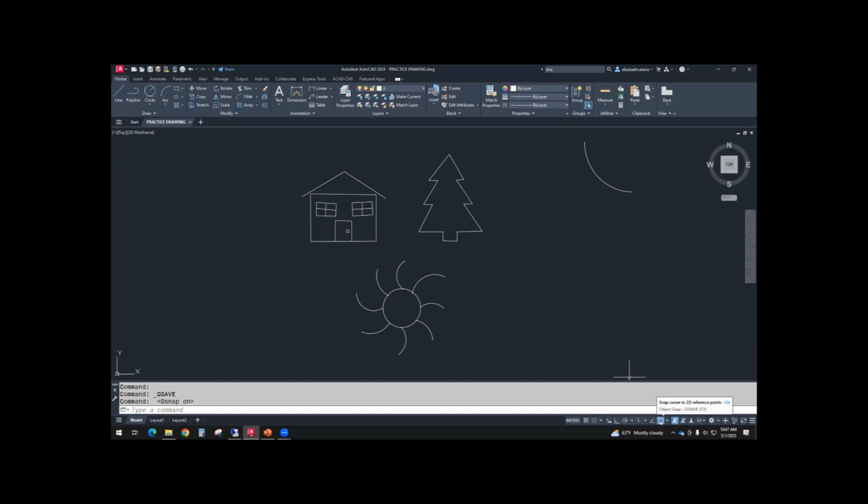Once the button is blue, to the right of that button, there's a little arrow. Click on that, and you can uncheck things that we're not using. We just want check marks by endpoint, midpoint, and center. We'll start with those. Once you have those checked, click away from that menu. We're going to use this drawing as some practice. If you haven't saved it recently, go ahead and make sure you save.